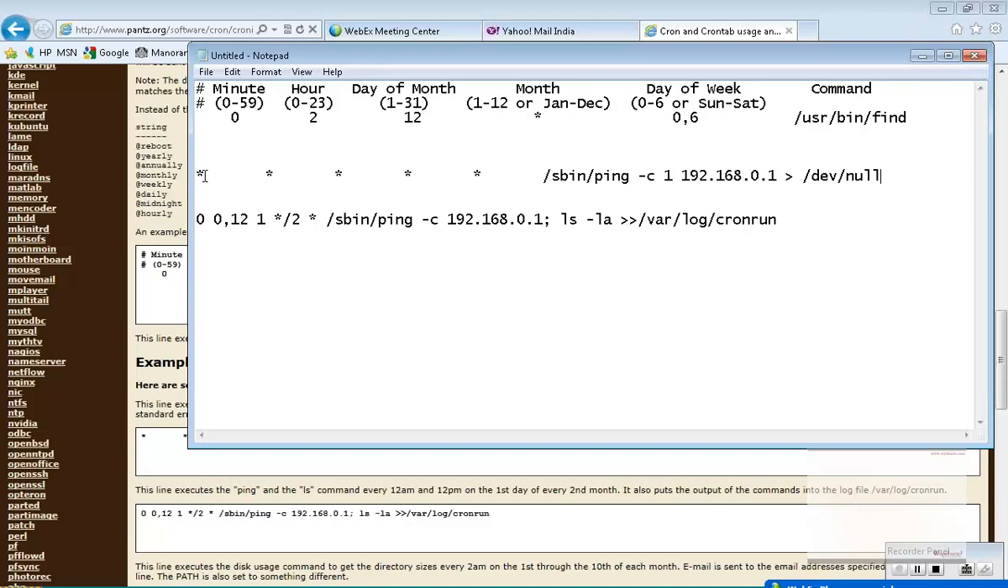And then the command. For example, if you want to run a particular script every 5 minutes, then you replace the first star with that minute, which means throughout the year, that is 365 days, every 5th minute of the hour, this command will get executed. Is that clear, Pavitra?